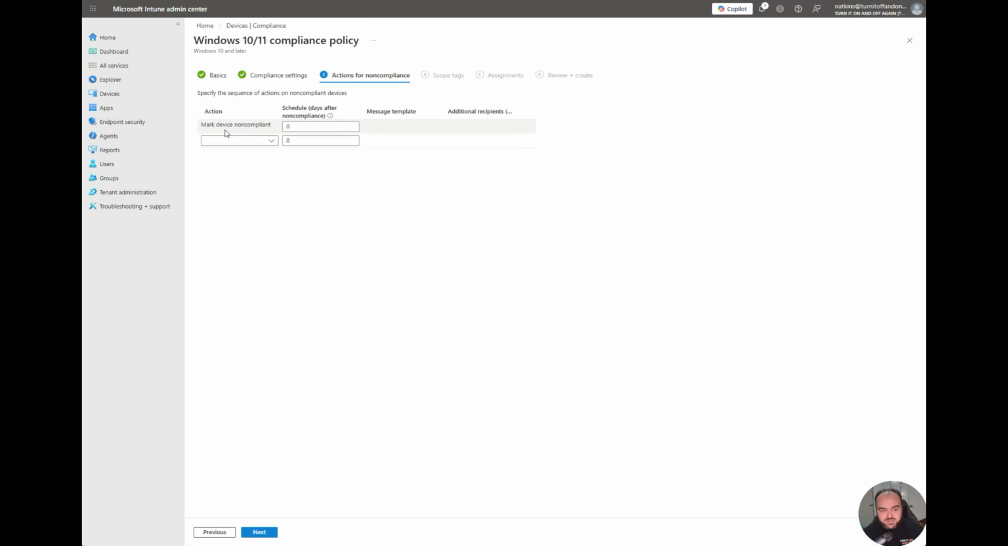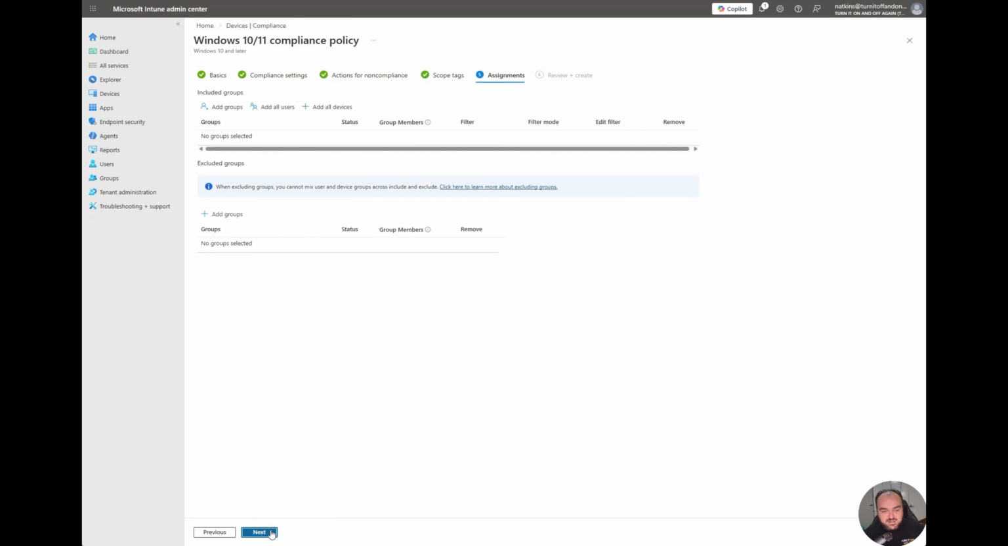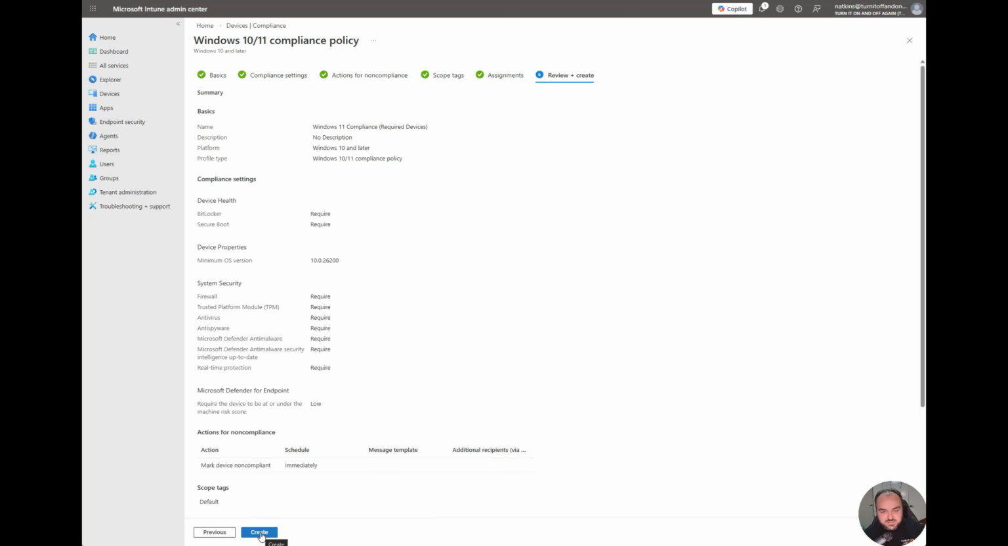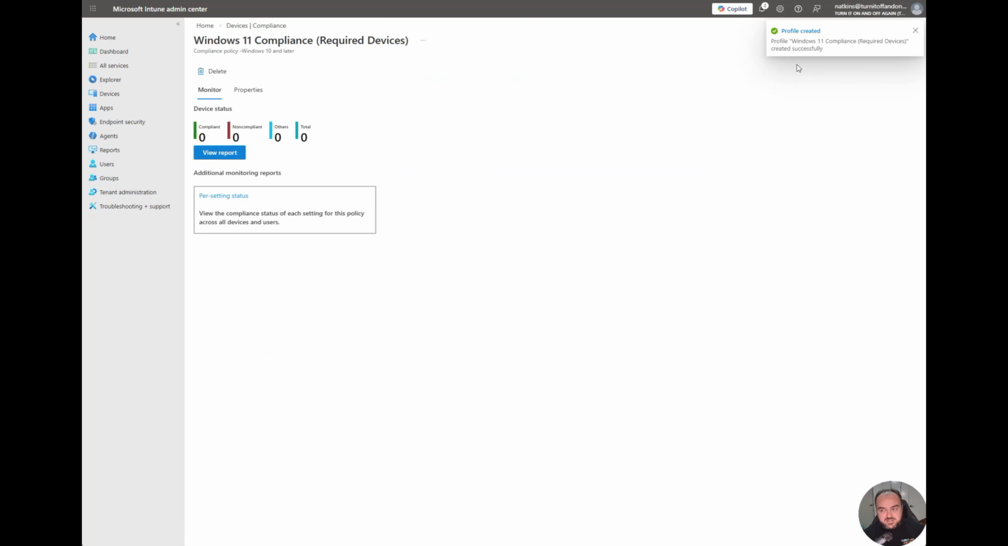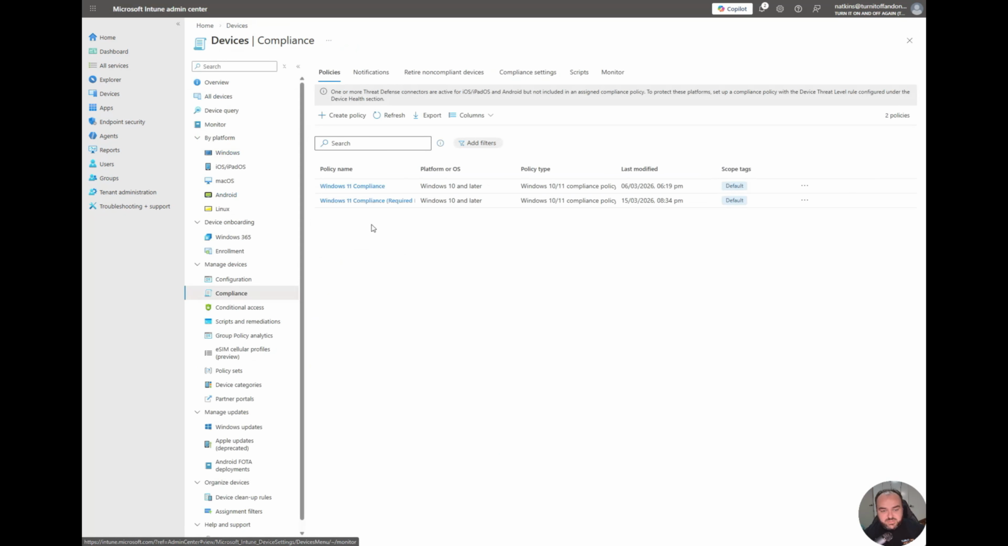Actions for non-compliance. You would select mark device non-compliant. Scheduled days after non-compliance, you would want it to happen immediately. You can then add extra controls in there. So things like sending an email to an end user. So you can notify the user, or you can notify an admin if that was to go wrong and something was out of date. Scope tags again, you would want it assigned to all devices. We hit next, we hit create, and now this compliance policy is in place.